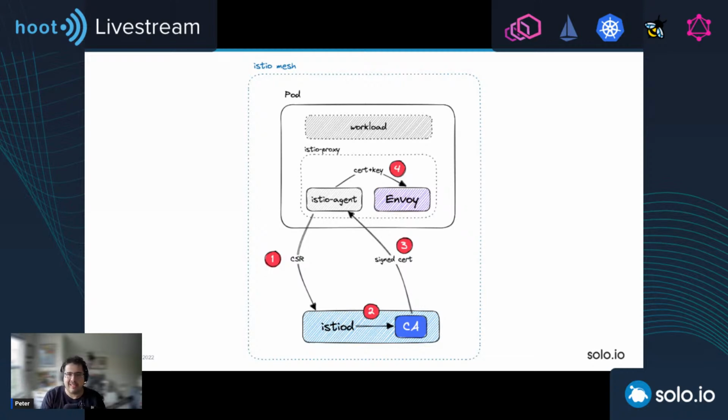The way it does that is via something called Secret Discovery Service, which is an API in Envoy. The Istio agent is also responsible for rotating these certificates before they expire. And finally, we have the Envoy proxy that just connects to the Istio agent and receives the certificate and the key, so it can use them for communication.